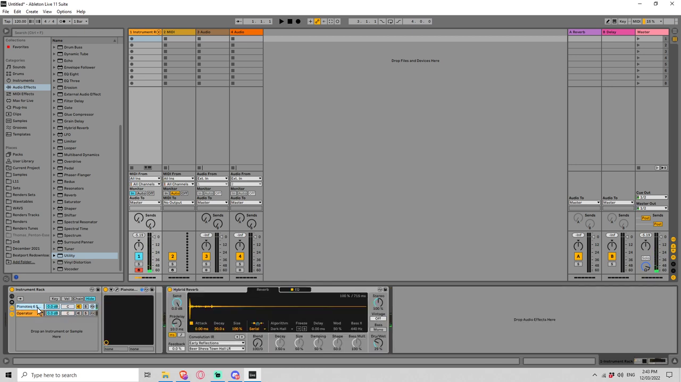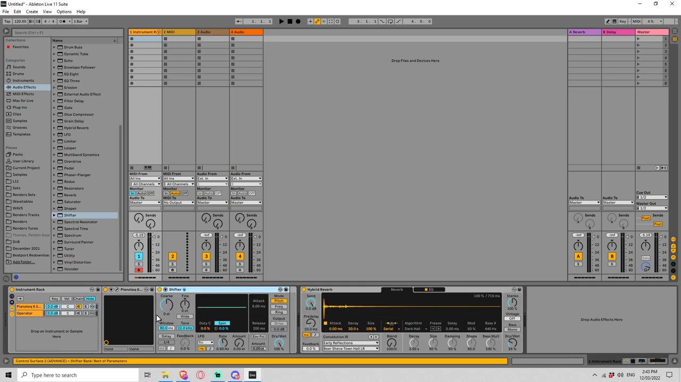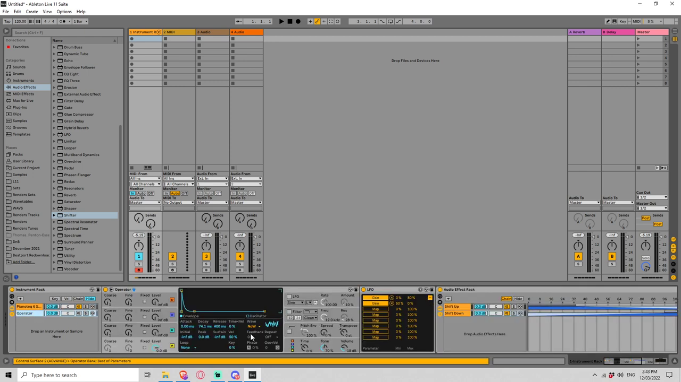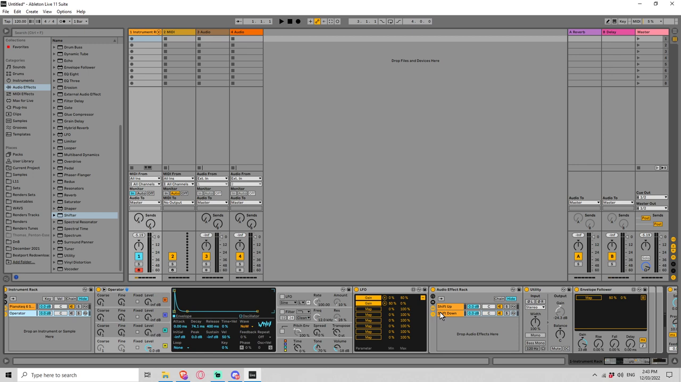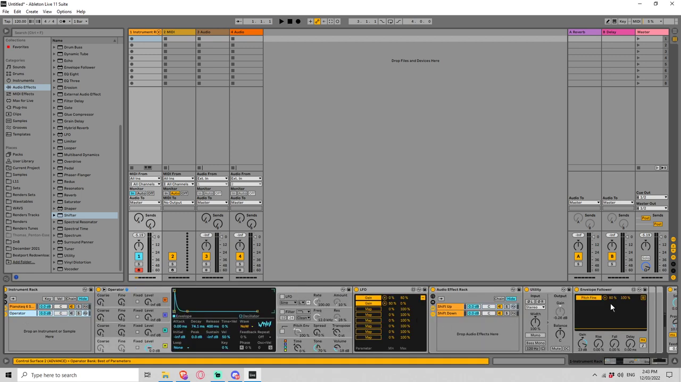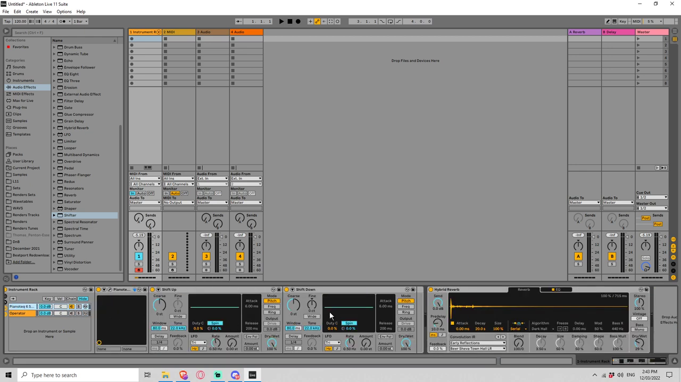let's go back to the piano tech, and I'm going to put two shifters here, one and two, and we should name these Shift Up and Shift Down. Putting them one after the other should be okay. So on the Shift Up, let's just hide the chains. Shift Up, I want to map this to the fine tune of this, and the Shift Down, I want to map this to this one.